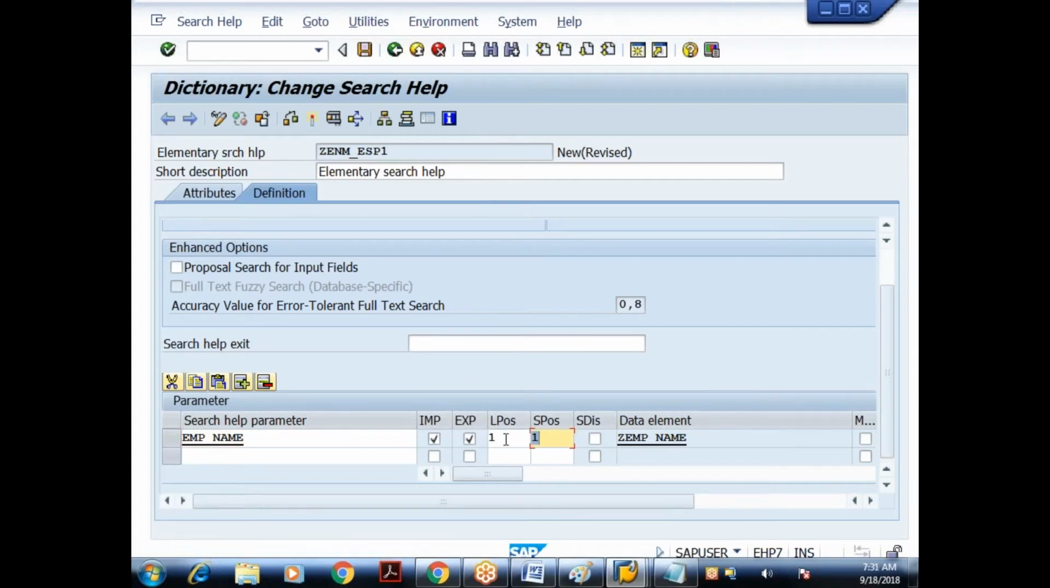I'll explain this position when I go to collective search. Just ignore it. I'm giving 1 and 1 here. Import and export. Import means it has to show me the values. Export means the selected value should be returned back. Import means when I press F4, it has to show me the list of values. In that list of values, if I choose any entry, it should return that value. That is nothing but export.